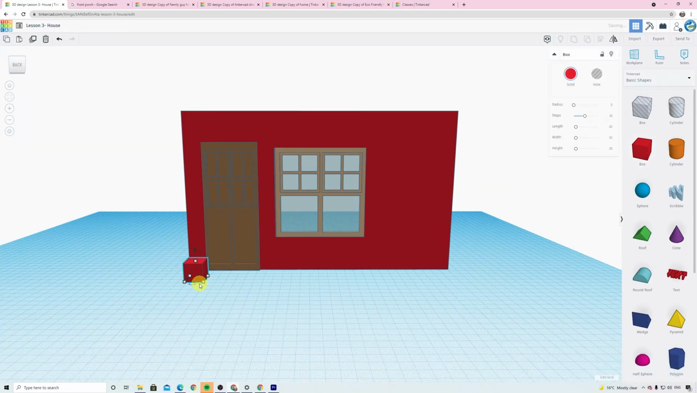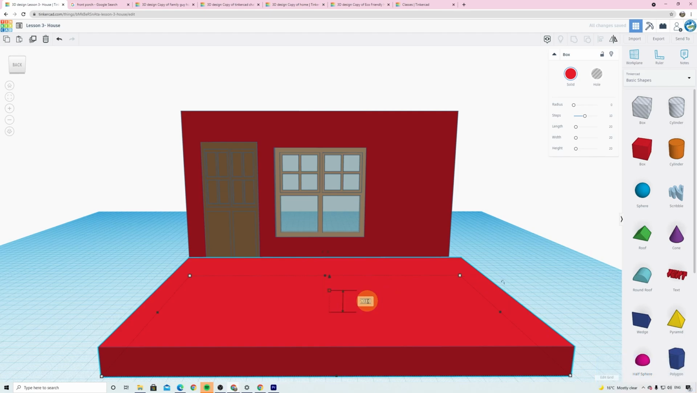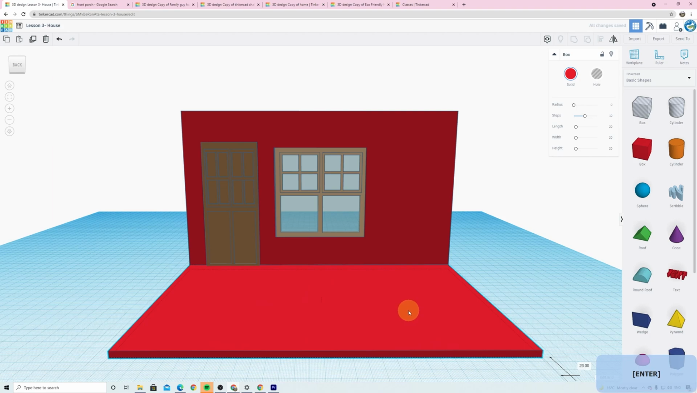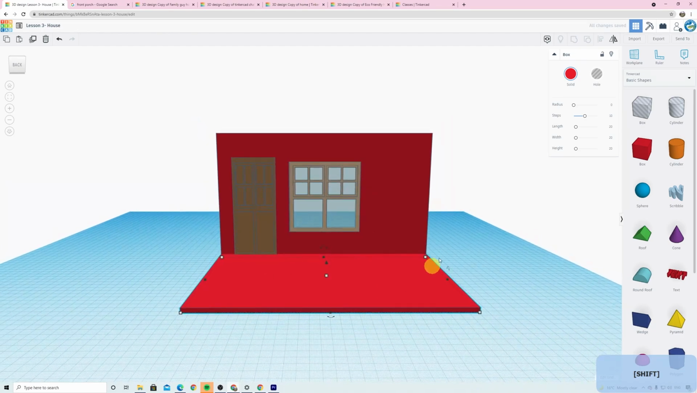So the way I'm going to do this is I will make a floor first, which I can make the same length as my wall, 300, and then I can make it 200, and I'll change the height to 5. I won't bother aligning it too perfectly now because this is just a rough build here, and I've got my floor.